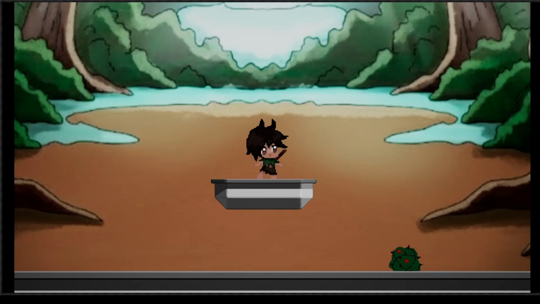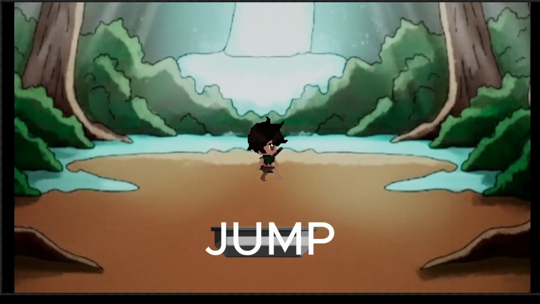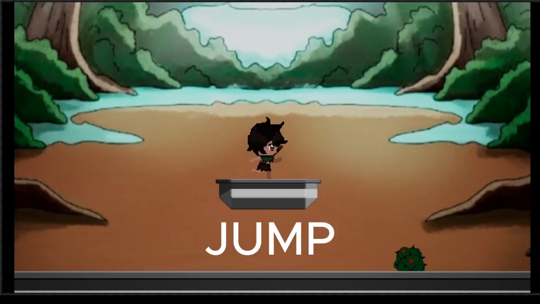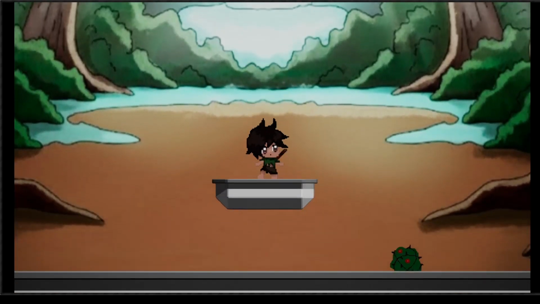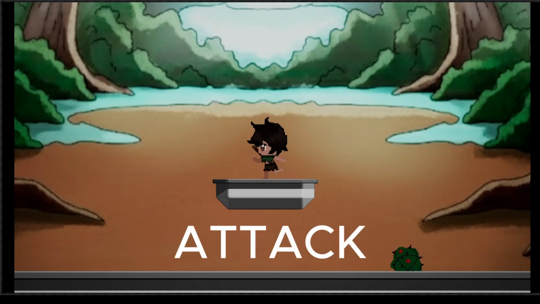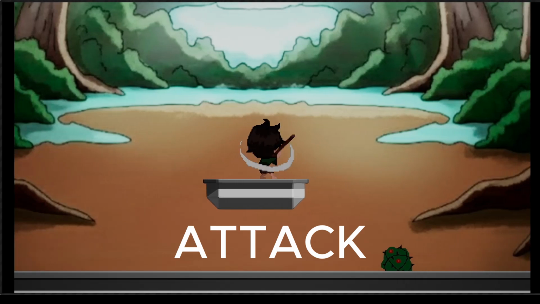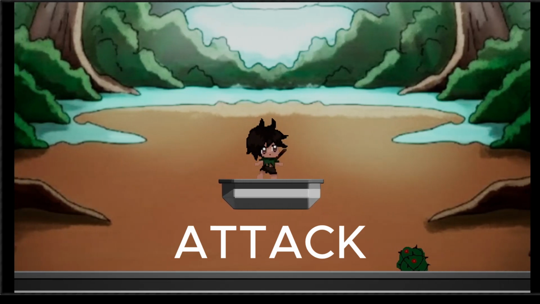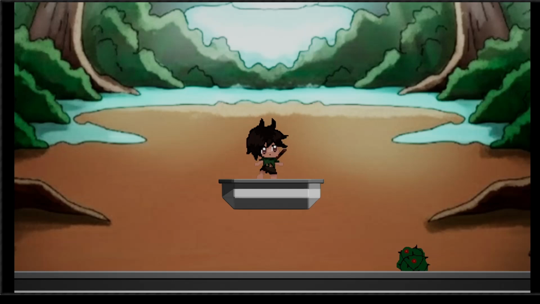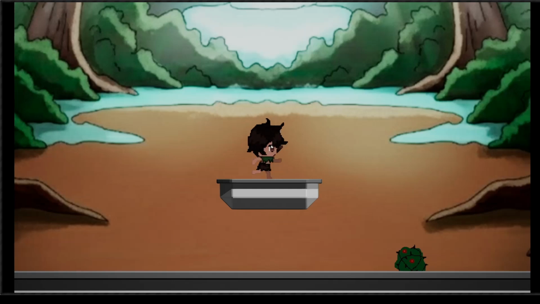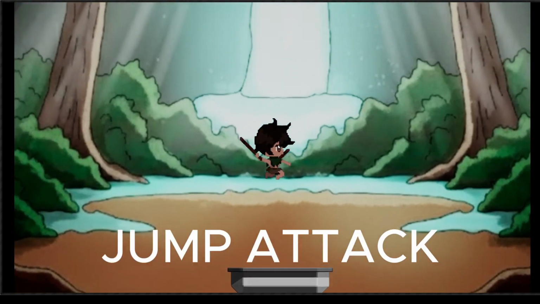When the player inputs the W movement command, the character will jump. When the player inputs the J command, the character will start its attack. When the player uses the J button while mid-air, the character will do its jump attack.